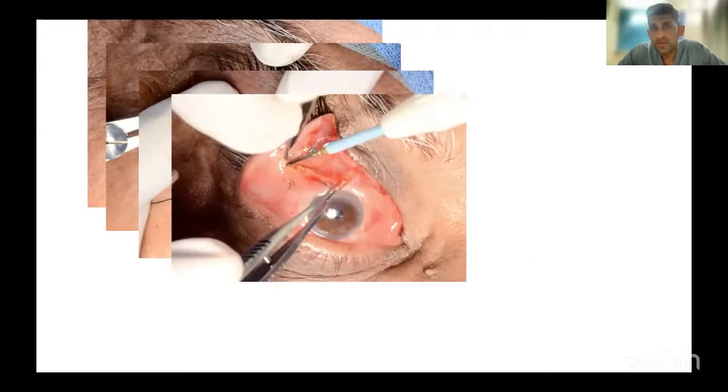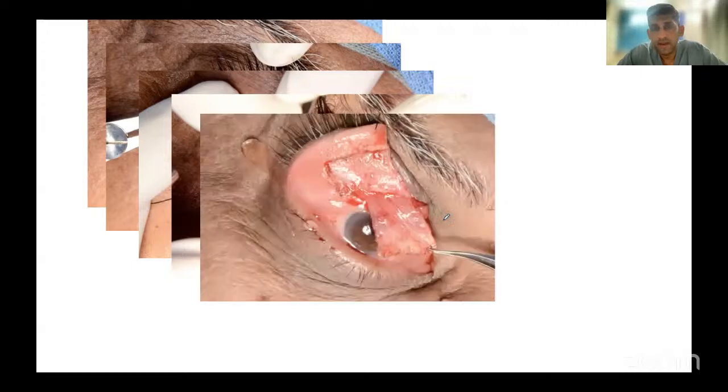tarsoconjunctival graft can be used. Here, a sliding tarsoconjunctival graft is being used and is being transposed to fill the posterior lamella. So if we stop here for a moment, we see that the posterior lamella is well formed and sutured here. Now you need to think about how you're going to reconstruct the skin over top of this.